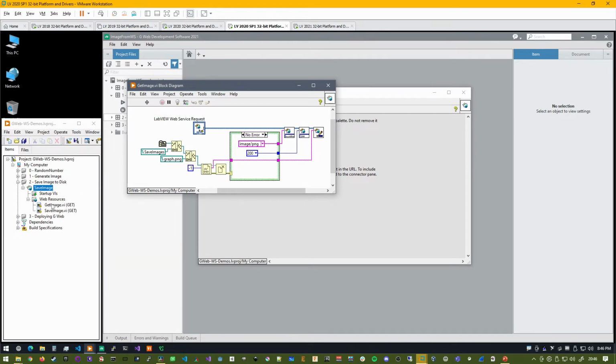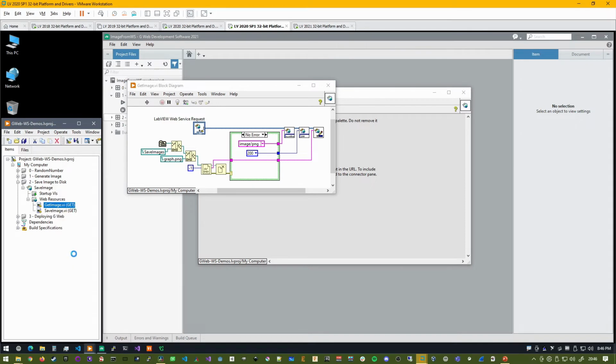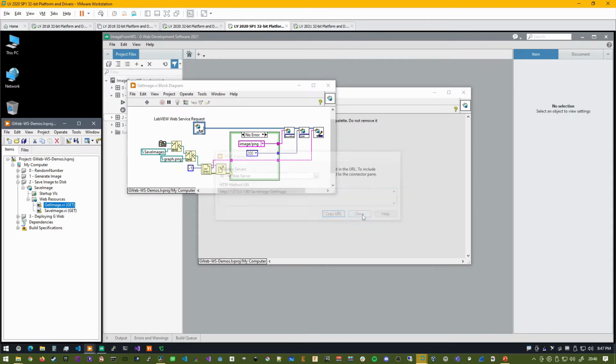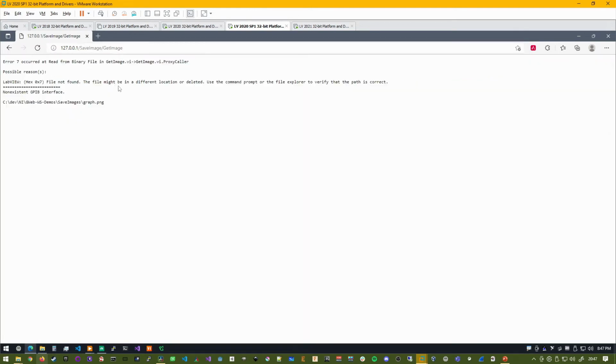So one of the ways that we can easily get the URL to access these VIs with is if you right-click on a VI, you can select Show Method URL. Since we are in fact running these on our NI web server, I'll just go ahead and copy this URL and close that dialog. One thing to note is that when that dialog is open, web services will not respond to requests, and you may wonder why things appear to be hung. So I'm going to go ahead and open up Edge, and we'll paste that URL. And we can see the error message that is displayed.